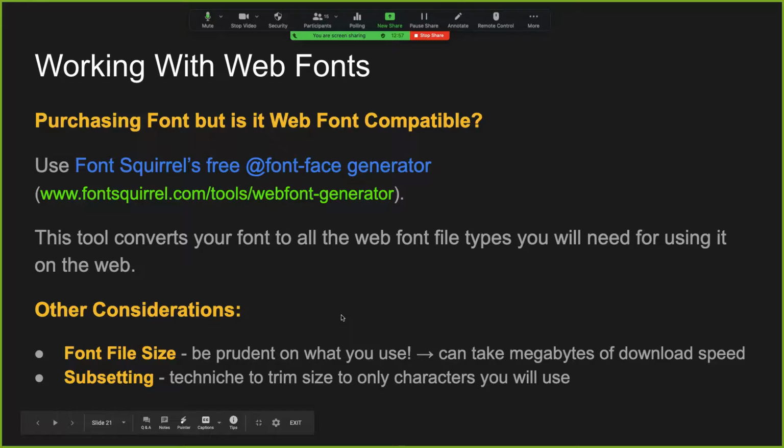All right, some things you need to think about as well are the font file size and whether you want to subset the font. Font file size, you have to be prudent with this. If the font that you choose to use is large, it will slow down your user's download speed, making the page painfully slow to use, unless they already have that particular web font in their cache. By the way, the cache works, we haven't talked about this very much.